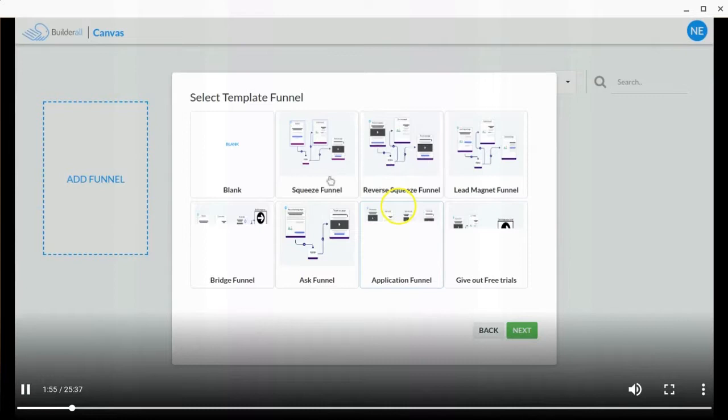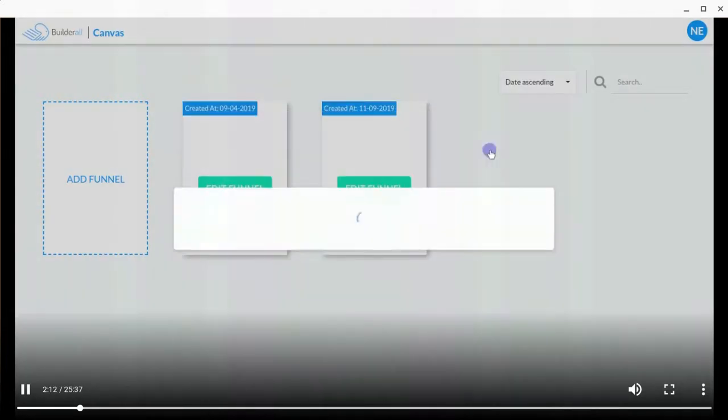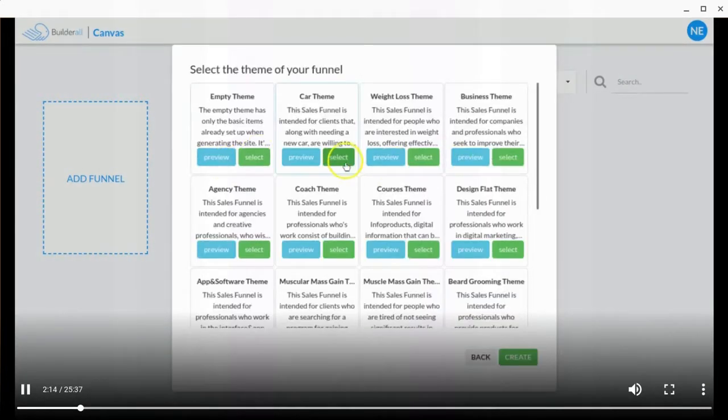Now, we can choose from any one of these. I personally like to do the reverse squeeze funnel because they do tend to bring in more highly active emails. But for this one, we're going to do just a simple lead magnet funnel. And we're going to choose from a business theme. Wait, let's look at it, make sure that this is what we want.